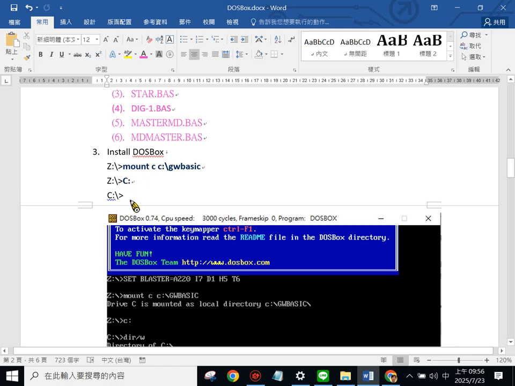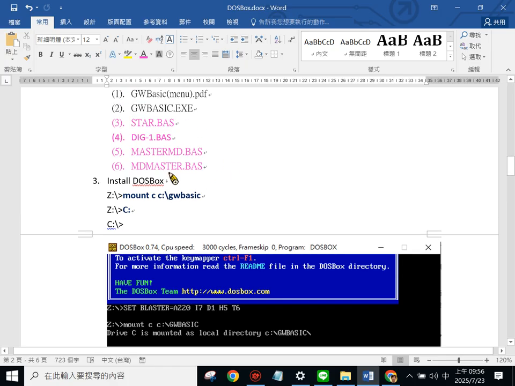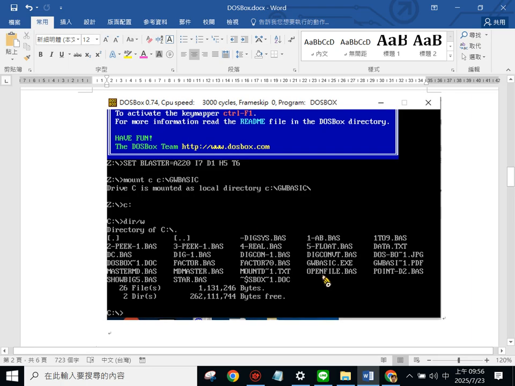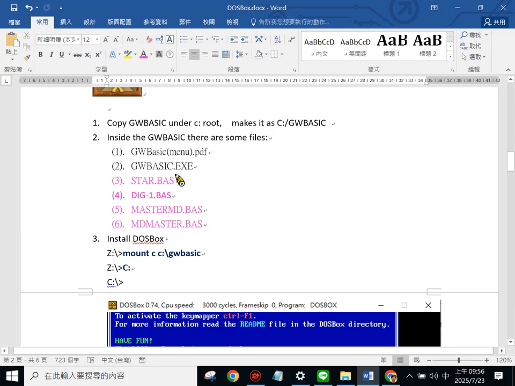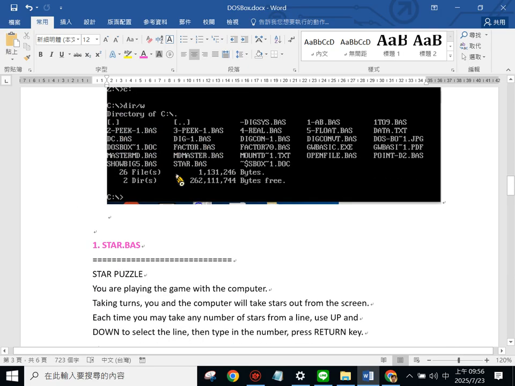Then in the C, you will see the GWBasic root. And inside the root, you have 6 files. This is my computer. I have lots of files here, but for you, I only provide 4 of the games. Okay, now let's start.